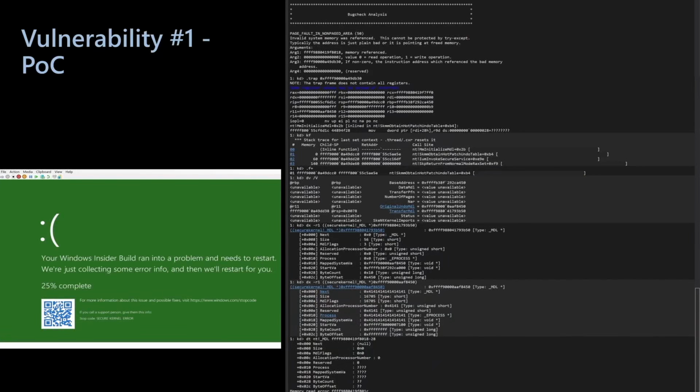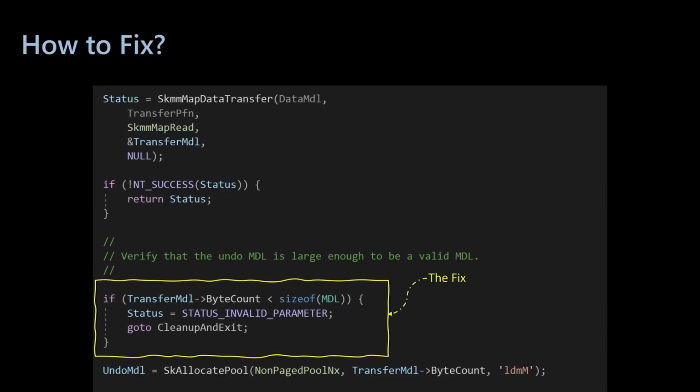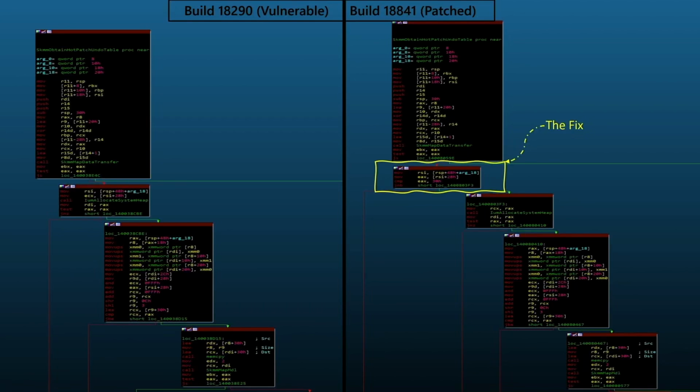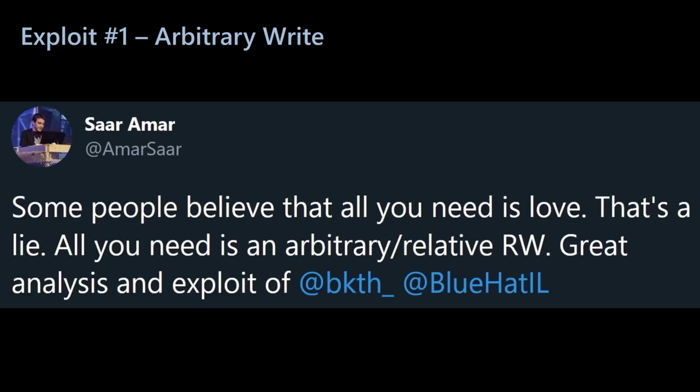If we try the POC for the first vulnerability, we will see the typical bug check caused by access violation, and we will see the GSOD for Windows Insider build. The fix for the first vulnerability is also straightforward. Stop further processing if byte count is smaller than 48. The fix is more intuitive by comparing Ida Pro CFGs.